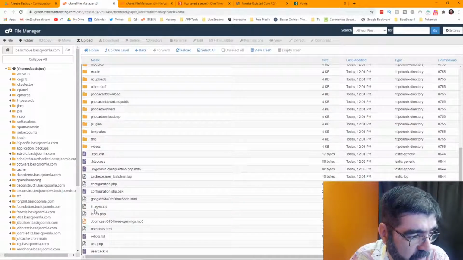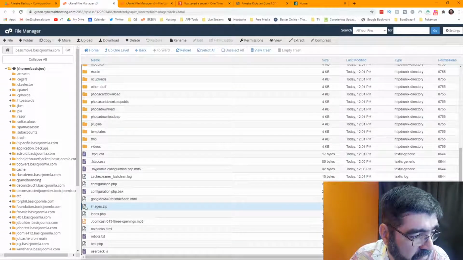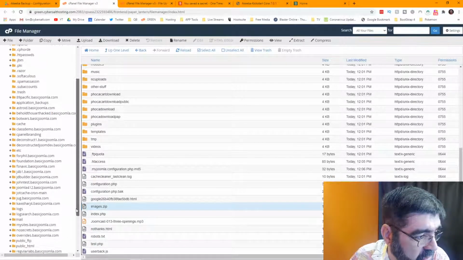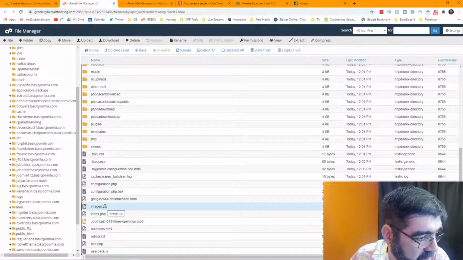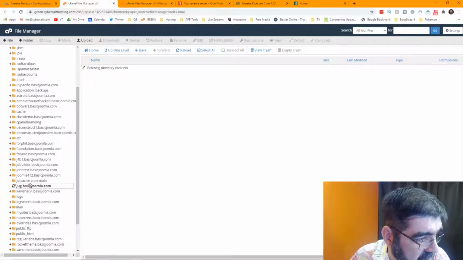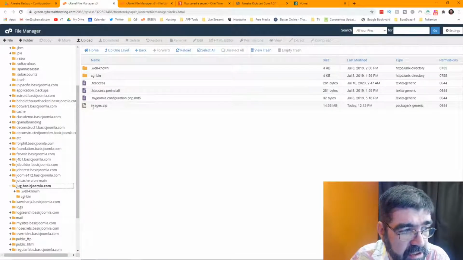if it's on the same web hosting account, you could take this file and drag it to another folder. So here's JUG, basic Joomla. All right, we'll move that over there, and then once we're in there, there's the images. All right, this is a good choice. This is an empty folder.